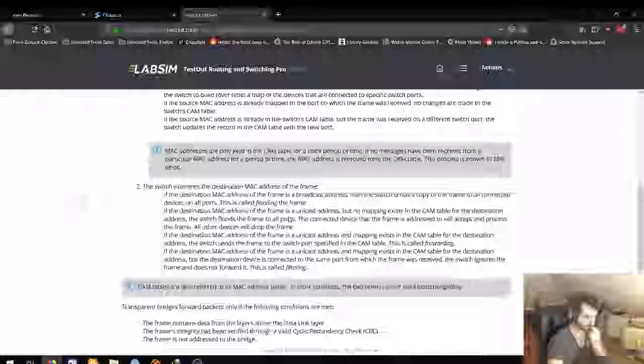MAC aging. The switch examines the destination MAC address of the frame. If the destination MAC address of the frame is a broadcast, then the switch sends it to all connected devices.